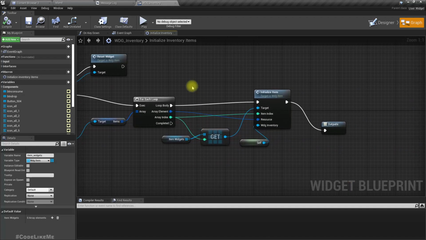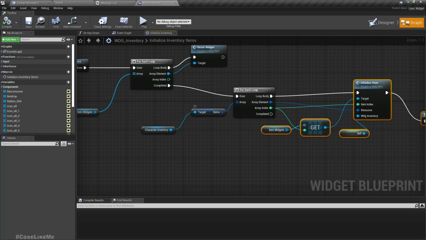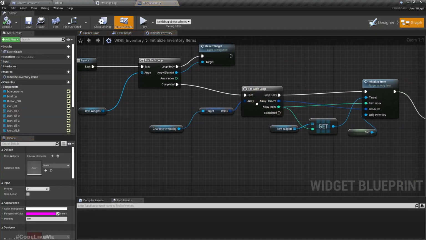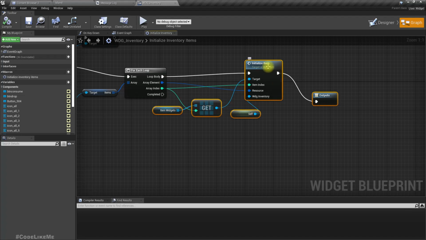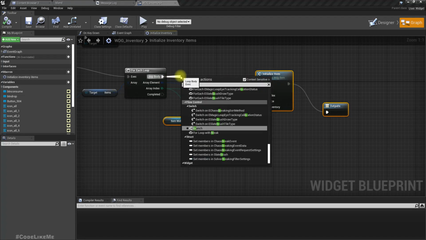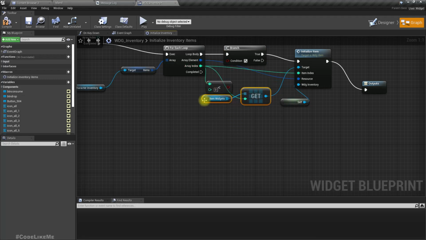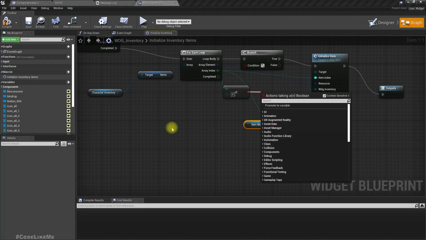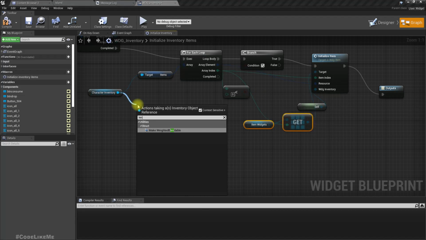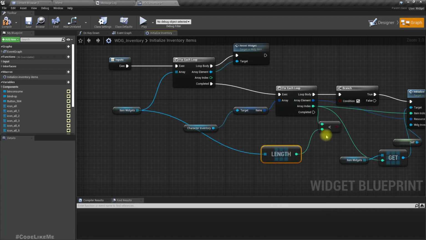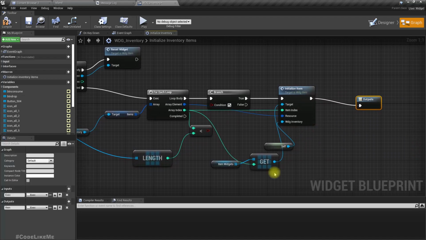First, to prevent the error. What happens here is we have more items than the size of the item widgets, that means the slots. So here I'll add a branch to check if this index is less than the length, sorry, the length of widgets. If it is true, we can initialize the item, otherwise we will have to ignore it because we don't have any more space.